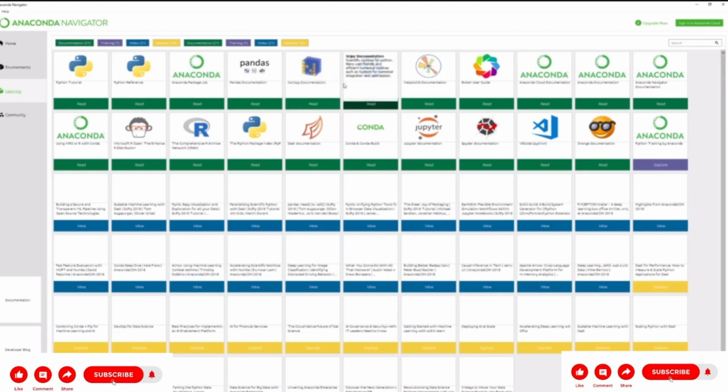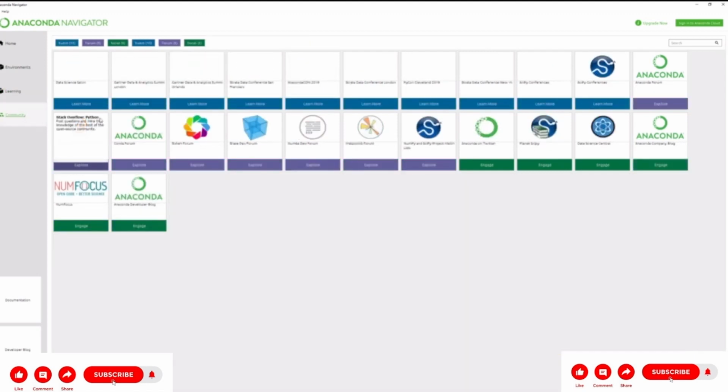It's really leaning heavily towards data science and machine learning because Anaconda is really popular with that community. And speaking of community, you can click on the Community tab, and it's a bunch of links to events and forums you can check out. Again, highly skewed towards data science and machine learning.